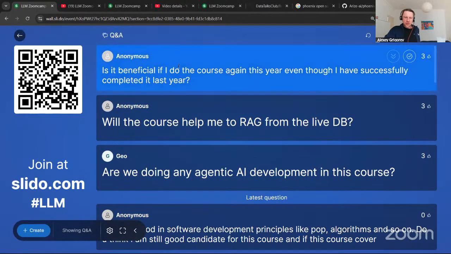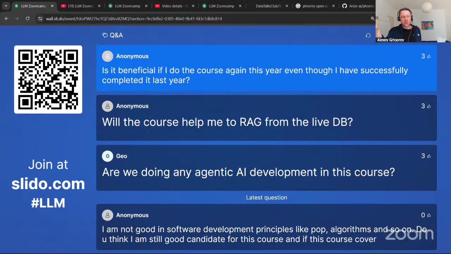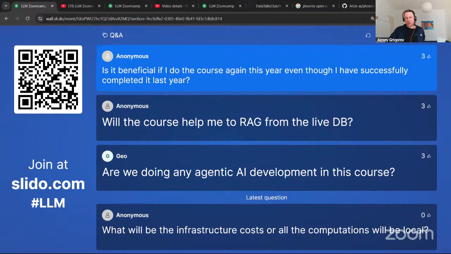Is it beneficial if I do the course again this year, even though I have successfully completed it last year? Last year we talked about RAG and this year we'll still talk about RAG. We'll have new things, so definitely you can check the new modules. AI has changed over 1 year. Even though the applications that we cover in the course are the same, it's still RAG, there are new models, so you can experiment with these new models and see how they perform, for example.